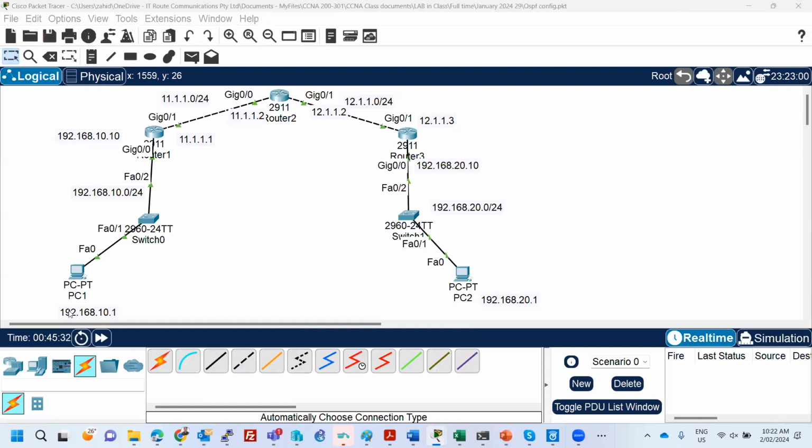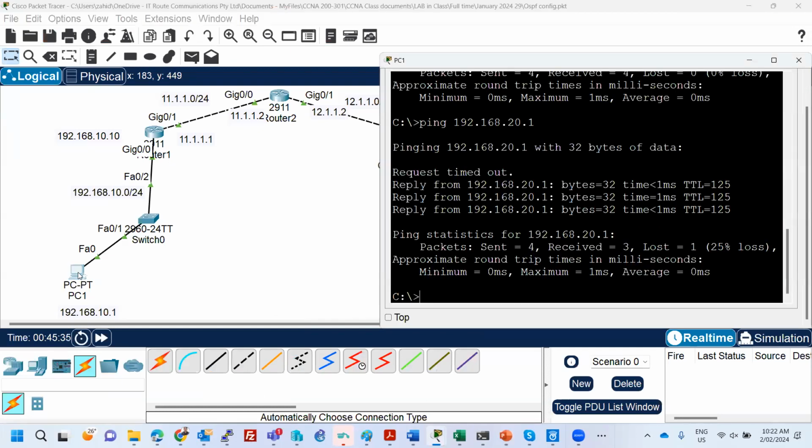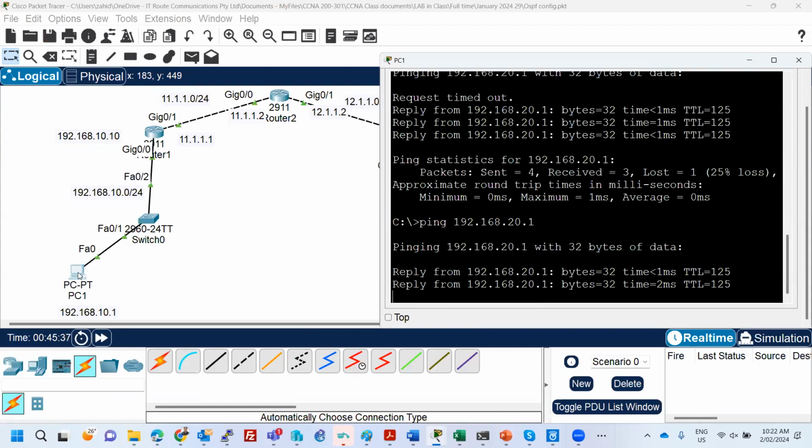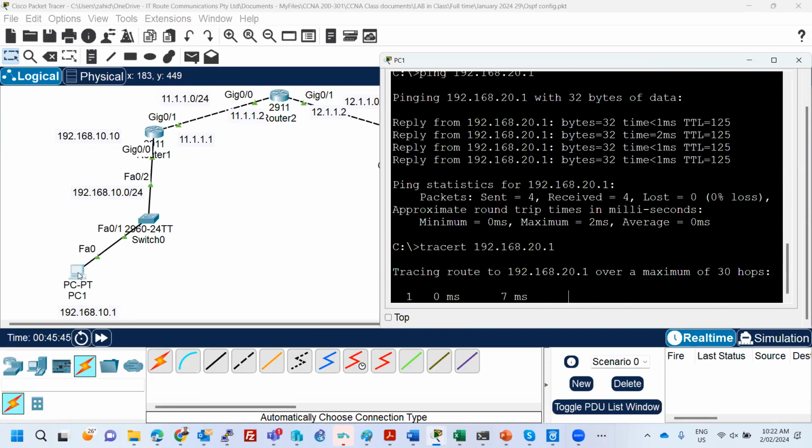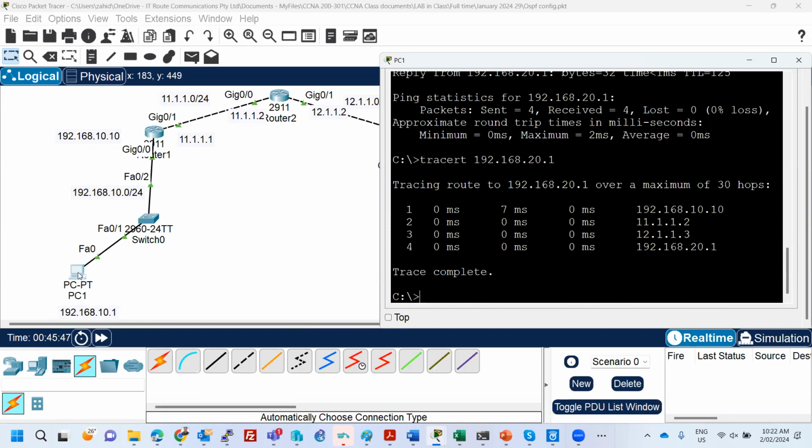So in our context, if I go to my PC, I can ping my destination PC. But if I do a traceroute to 192.168.20.1, then we can see how traffic is traveling. It's first router 1, then router 2, then router 3, and then the destination IP address, right? So traffic is traveling through all the hops in this way.